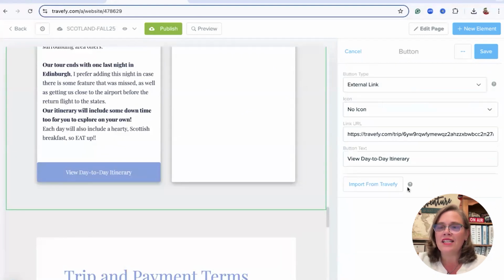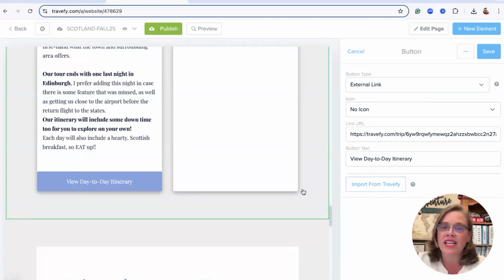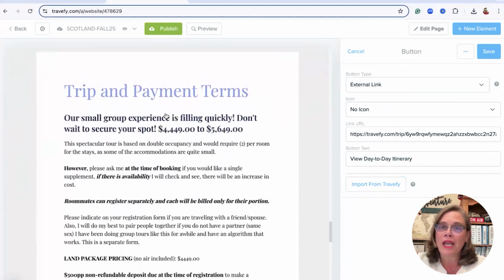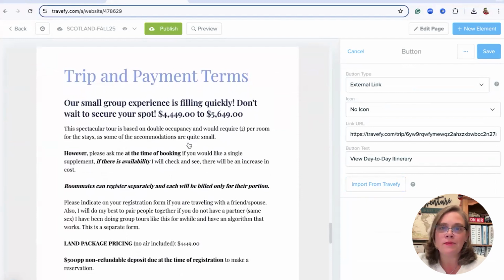And the day-to-day itinerary I also imported from Travefy, and we'll go there next and I'll show you how I did the day-to-day. Down at the bottom, it's the trip payments and the terms and conditions. And everyone is always interested in this too before they sign on the dotted line. So I just try to make it as simple as possible.